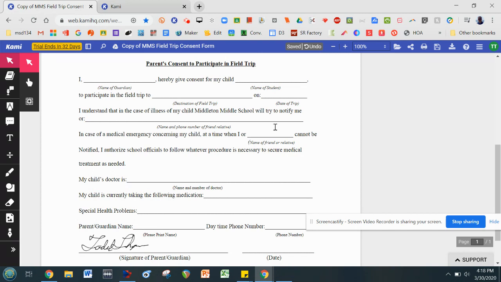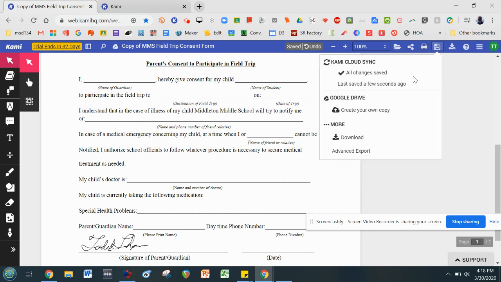Perfect. Now that I'm all done, I can come up to the blue Kami toolbar, come up to the save function here, click on save. It's saved to Kami, but I also want to save it to Google Drive, so I would click create your own copy. Now I already have a copy of this, but you would click create your own copy, and it would put it in the Kami folder that's created in your Google Drive when you start using Kami.